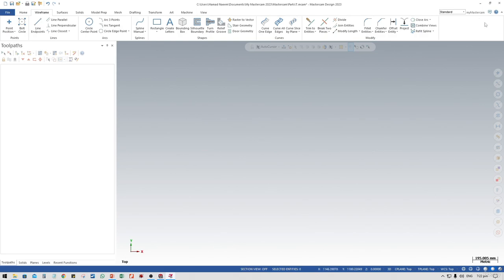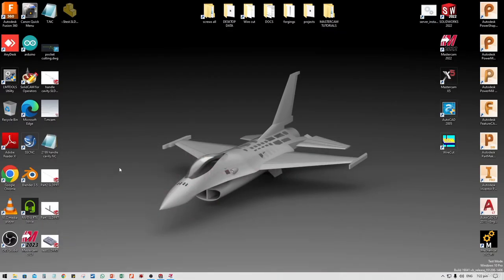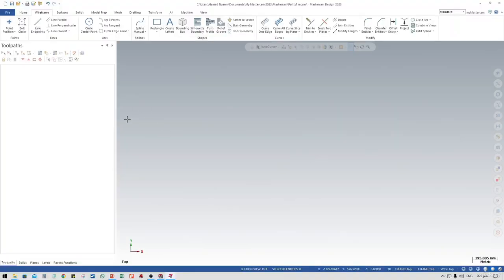I have already installed and opened the software. You can get this software icon from the desktop. As you see, I have the Mastercam 2023 version. Just double click on it and it will open easily. So this is the actual view of the software when it first opens.